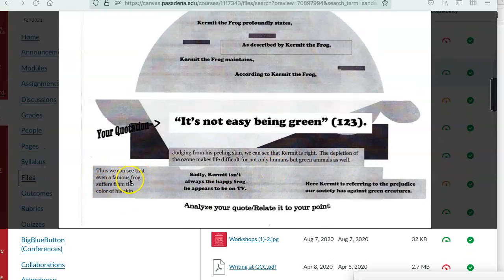Thus we can see that even a famous frog suffers from the color of his skin. Interesting. So now we're talking about like prejudice or lookism or stereotyping based upon appearances. Sadly, Kermit isn't always the happy frog he appears to be on TV. Okay, so now we're talking about a more psychological approach, right? And then once again, like a social problem. Here, Kermit is referring to the prejudice our society has against green creatures.